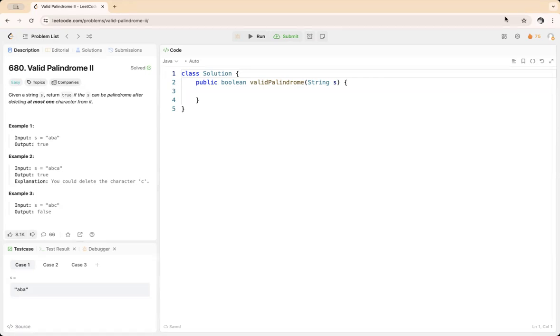But in this question, we are not just checking for a palindrome. We are deleting at most one character from the string. So even if we delete one character from the string and it then shows palindromic behavior, we return true. So here we have a degree of freedom: we can delete one character, and if after deleting that one character the given string is a palindrome, then we regard that as a valid palindrome.